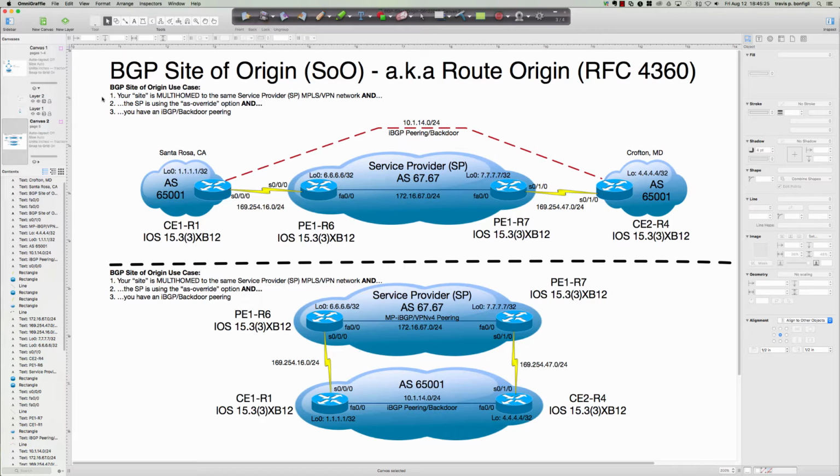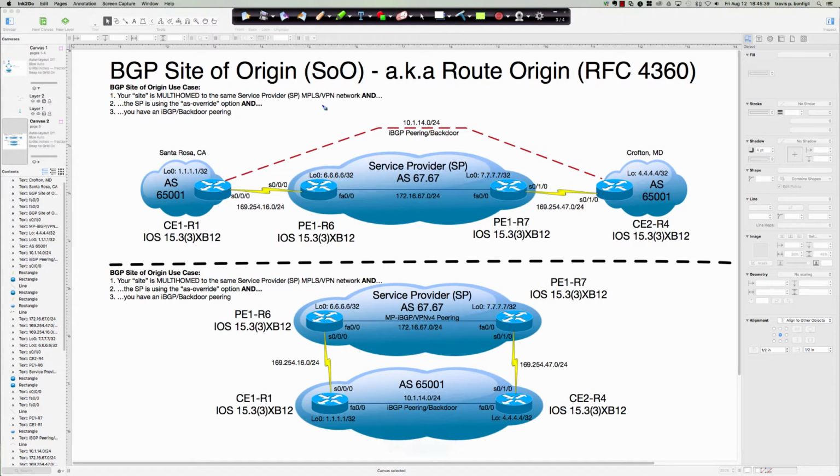And so we'll start right there. So what is the use case? Well, the use case is if your site is multi-homed to the same service provider, and the service provider is using an MPLS L3 or IP VPN network, and the service provider is using the AS override option. And so this one here is really the key; when you poke around, you don't find a lot of reference to the AS override option, and that's on the service provider side. That would be on the PE routers, and this here is PE1, and this is PE2.